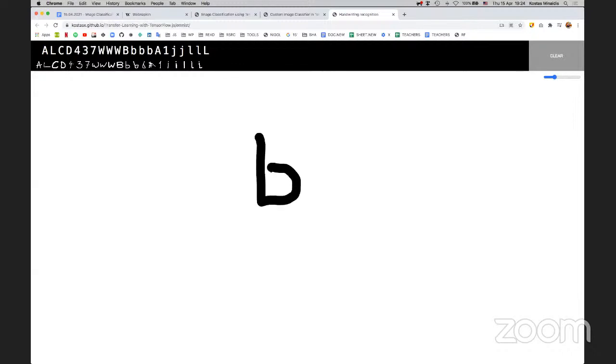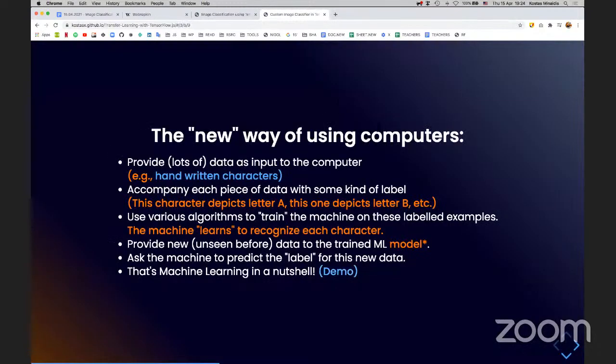So it can understand the difference between B and 8. Yes, it can understand B and 8, but with I, as you can see, okay, this is 1, but this, okay. So we have kind of a problem with I. But for the rest of the characters, as you can see, it works pretty well. So that's just an example of a machine learning algorithm running in the browser using JavaScript.